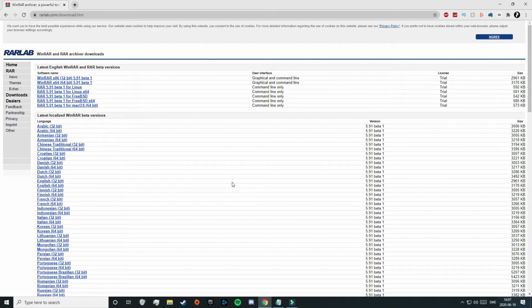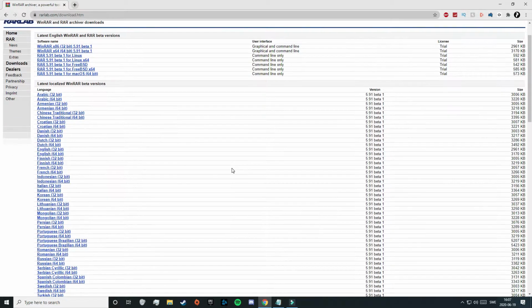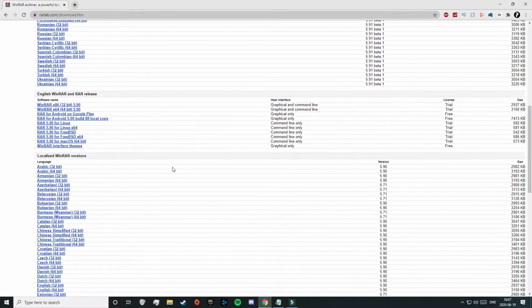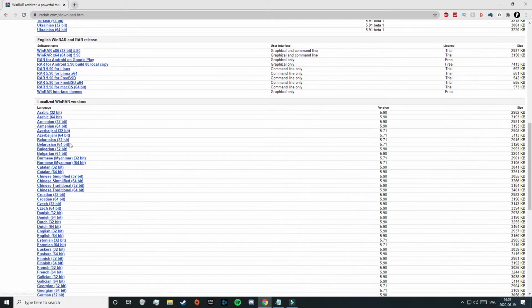So on this page there's a lot of different things, so you may not understand everything, but that's why I would recommend you just scroll down for a little bit until you find this here, the localized WinRAR versions. So these are the different kinds of WinRAR versions and languages. And since I want an English version of WinRAR, I will download the English version.